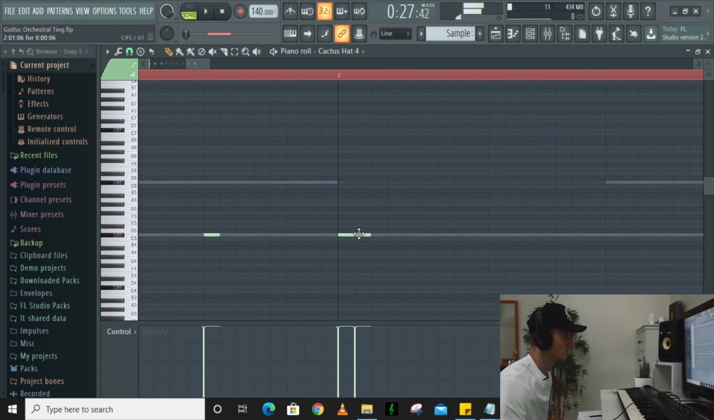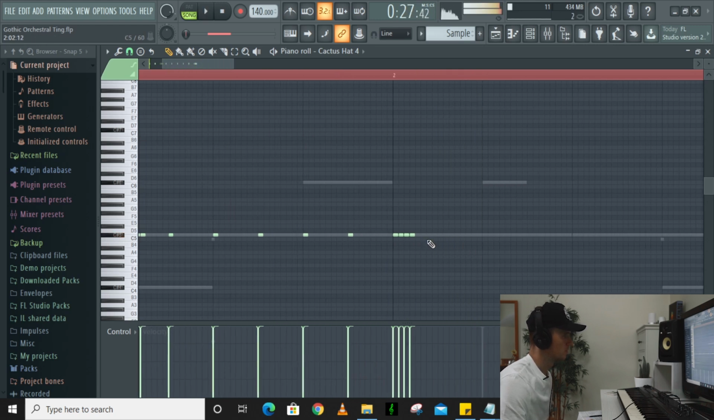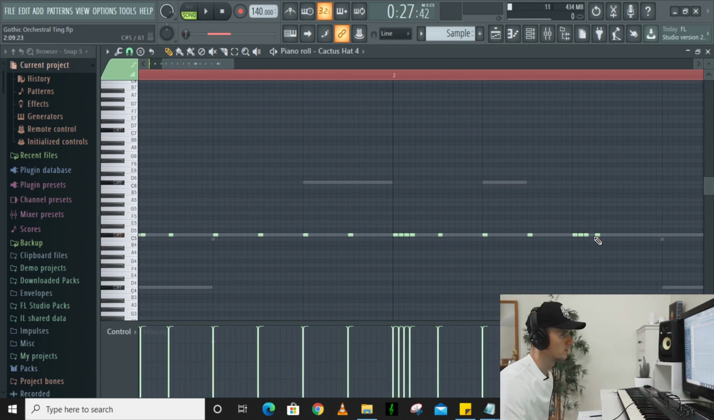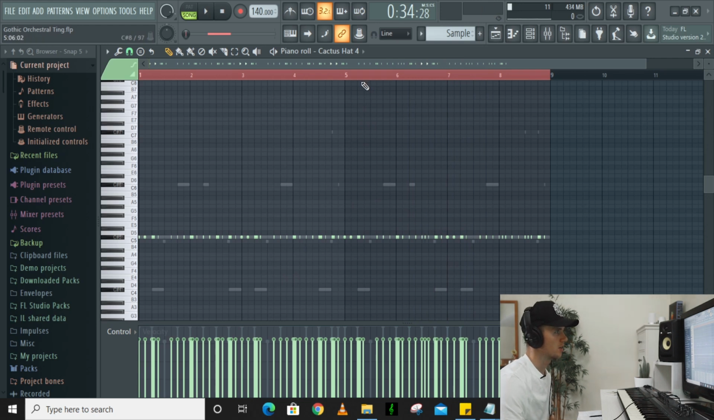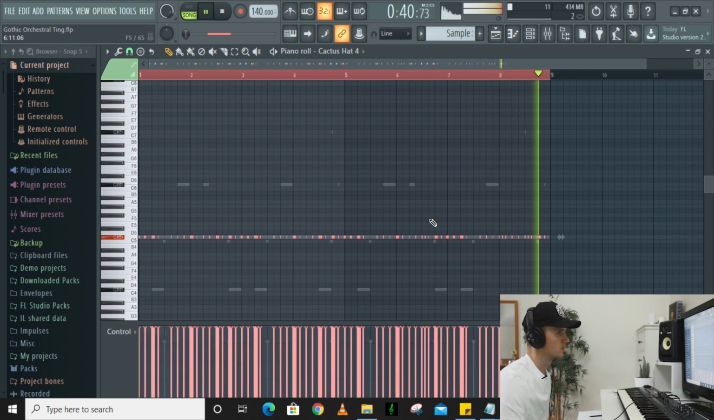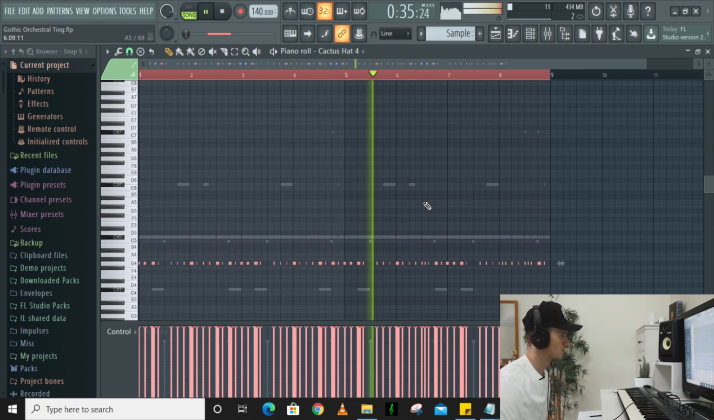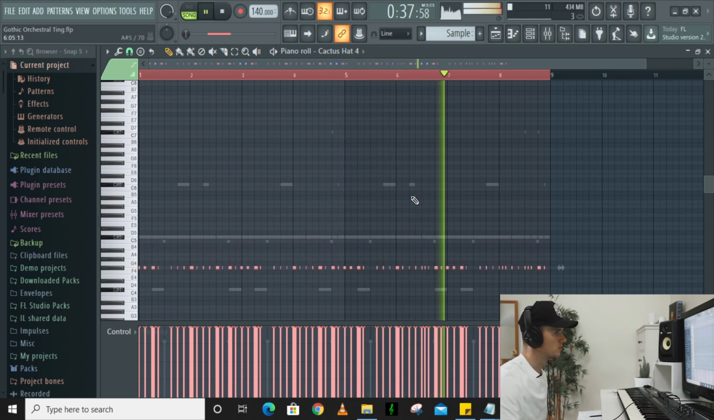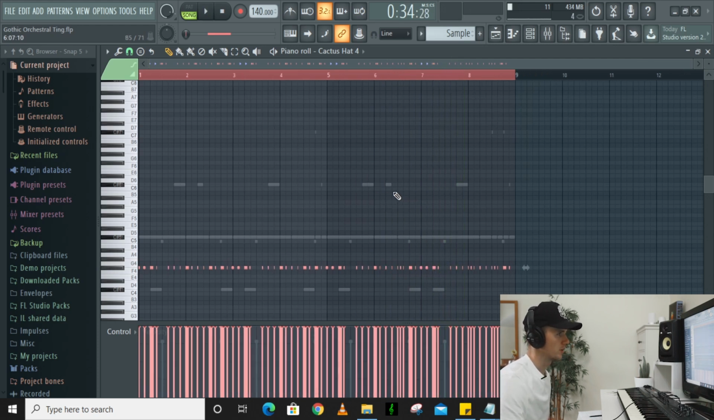Another roll here, another one here, and then maybe one more, and then I've just switched it up for the second half here. Just for some variation, but I think I'm going to pitch these down. Just to go with that dark vibe.